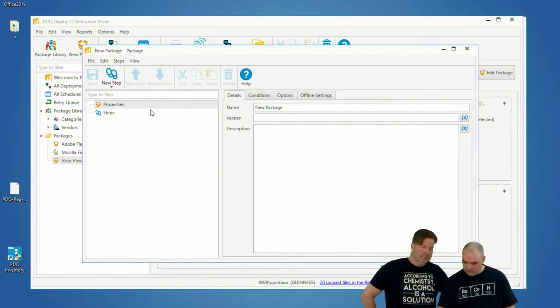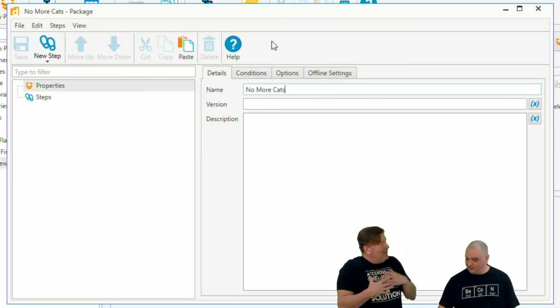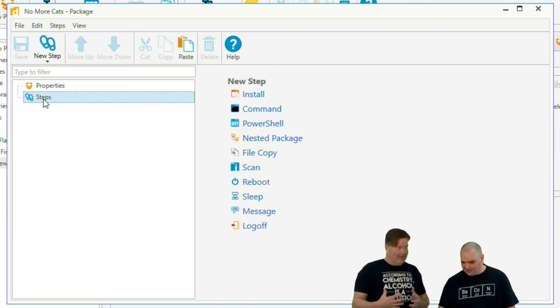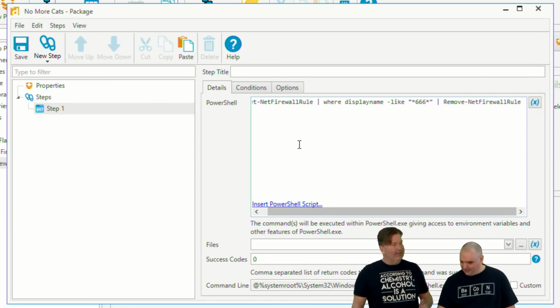A package with a PowerShell step. Can you put any conditions on this? I mean, could this be dangerous? Well, I am ultimately a coward. I just don't want to build a resume-generating package. That's the beauty of the WhatIf. You can see what happens.